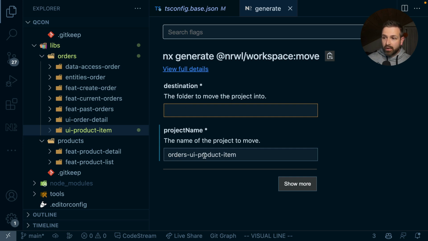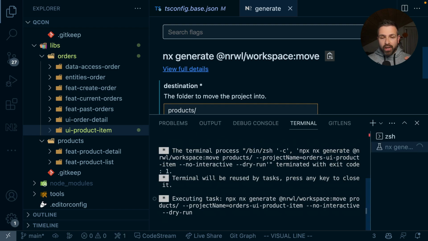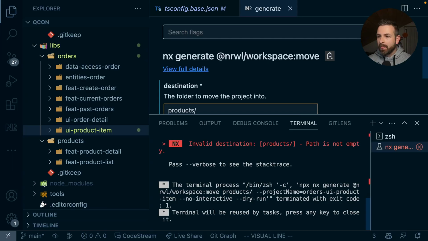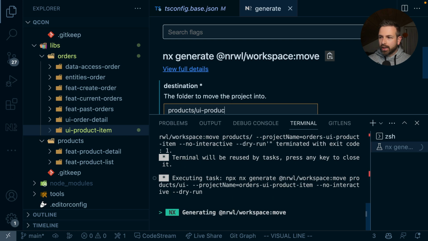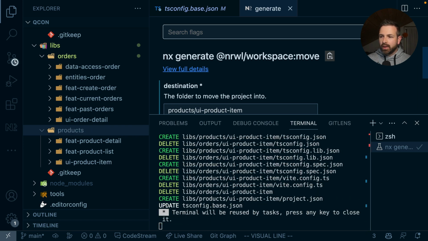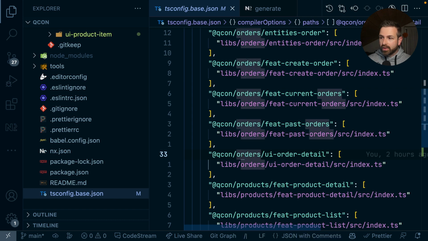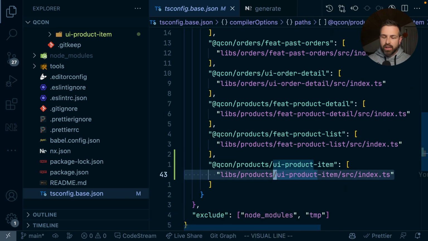The project is already selected down here because I right clicked on it. So the new destination here would be products. And I also give it a name because in theory I could use that move command similar to the Unix move command also for renaming a project. And so in this case, I would still name it UI product item. So down here, you can see the dry run. So it actually deletes everything in the orders and then moves it back into the products one, which is exactly what I want. And so hitting the button here moves it down to where it actually belongs. And obviously it went ahead and also updated here all the references in the tsconfig base JSON. So you can see the new one here.